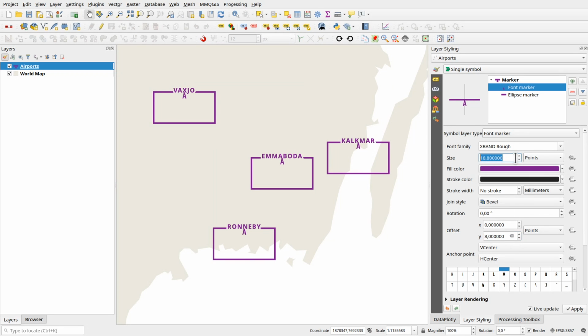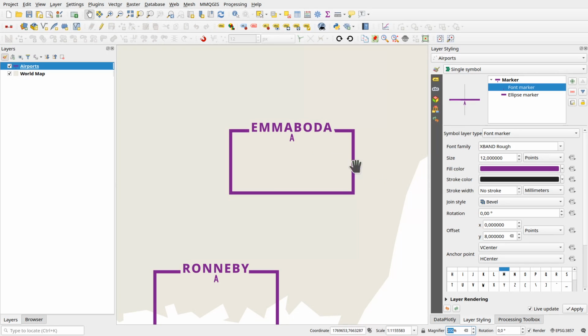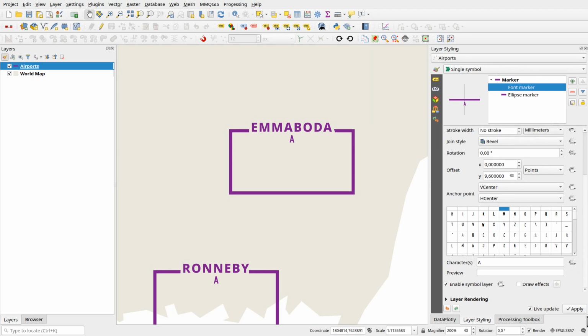About there, and it's a bit too big. Maybe like that. Let me just magnify it a bit. Move it down a bit further, like that. That's probably okay. So, this is just a marker.